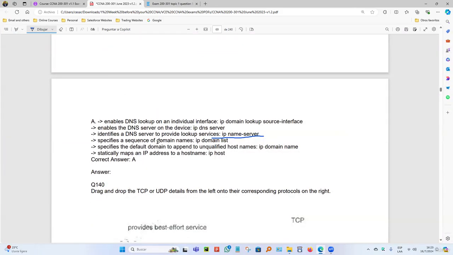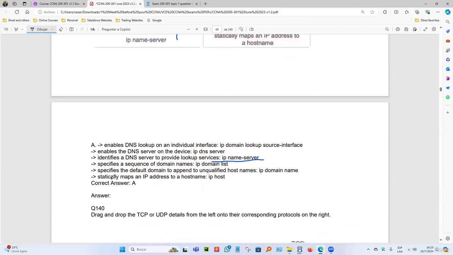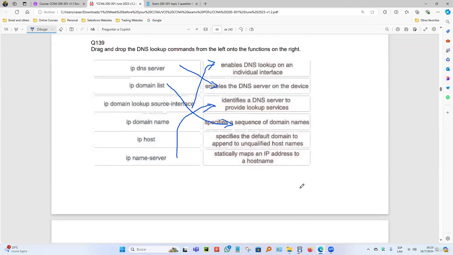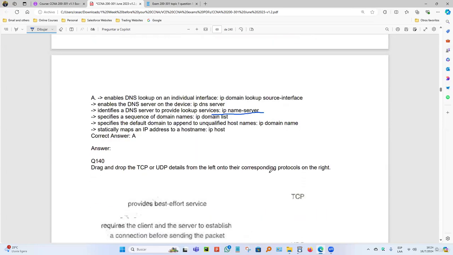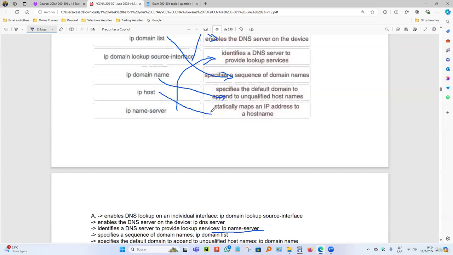It specifies a sequence of domain names, IP domain list, sequence of domain names. This one goes like that. What about the next one? Specify the default domain to append to unqualified host names, IP domain name. This one goes right here. There you go. And finally, we have the IP host. It statically maps an IP address to a host name, IP host. This one goes right there.